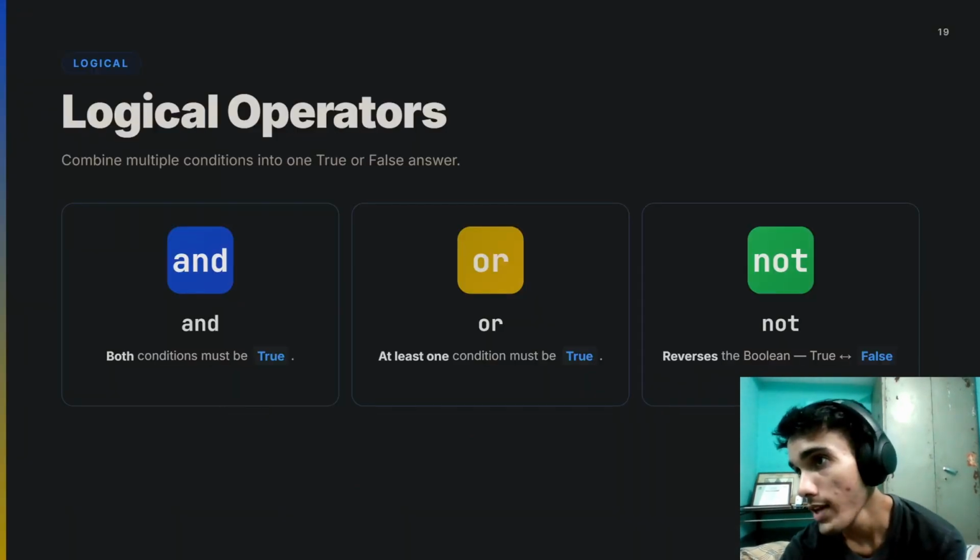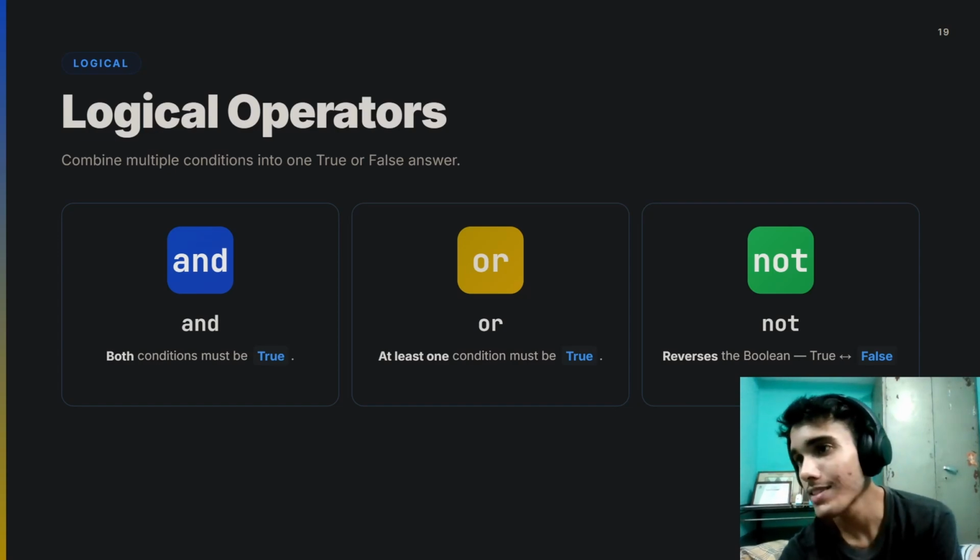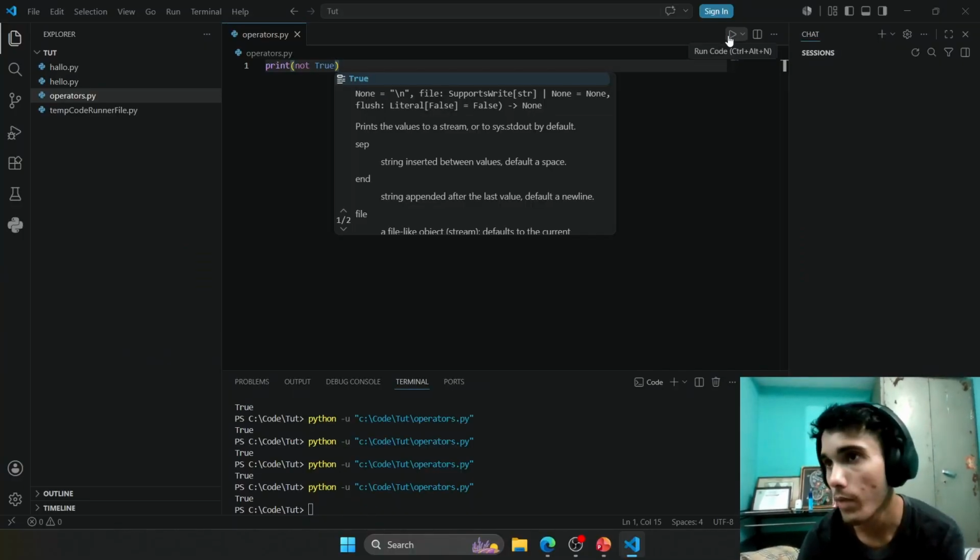The final logical operator is not. Unlike AND and OR, it doesn't combine two conditions. Instead, it simply reverses a Boolean value. Think of it as switching a light switch. If something is true, not will make it false. If something is false, not makes it true. So let's test it with a simple print statement. So not true should be false. So let's run the program, and as you can see, the answer is false. Notice what the not has done. It has reversed whatever the Boolean value there was.